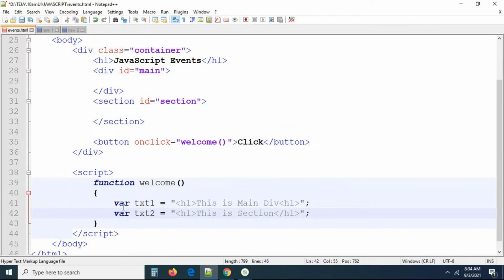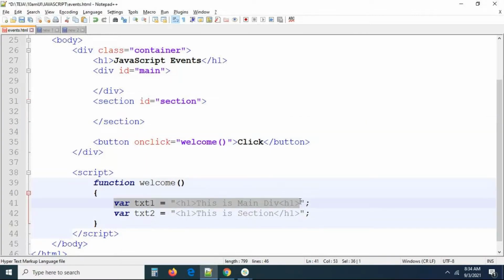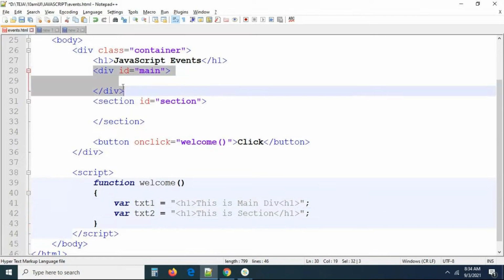Text1 variable I want to bind into here. Exactly, the main div is empty, but in the main div I want to keep the element. Text2 I want to keep into the section. The section is also empty, there is no element in the section, there is no element in the main. Now how can we keep this h1 tag inside the main div?